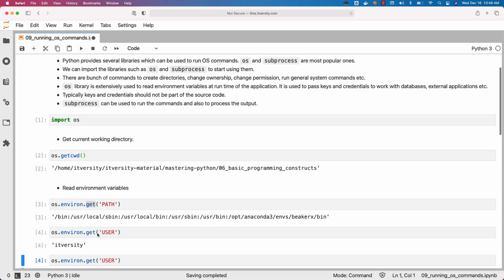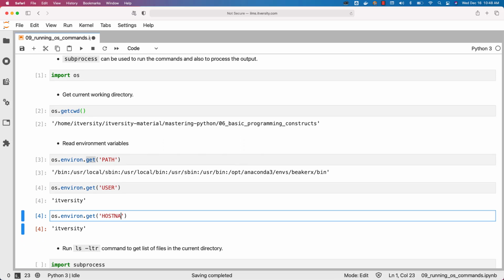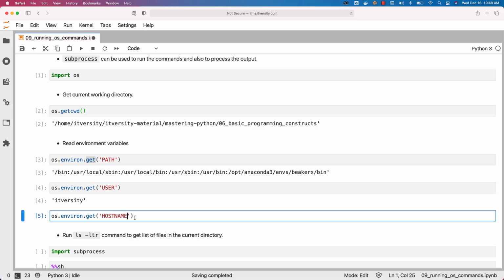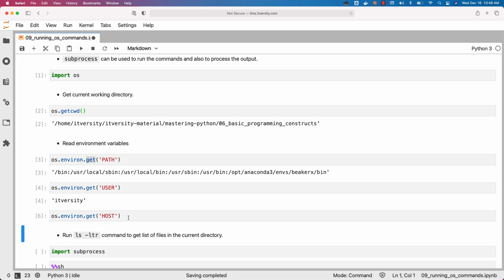And the environment variable is hostname. You should be able to get the details about the hostname also. I think hostname is not a valid one. I think it's HOST, not hostname. Let me check. Even this one is not returning anything.